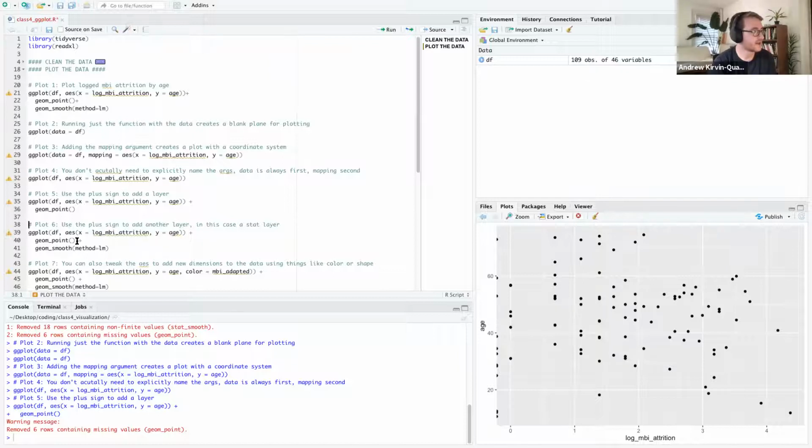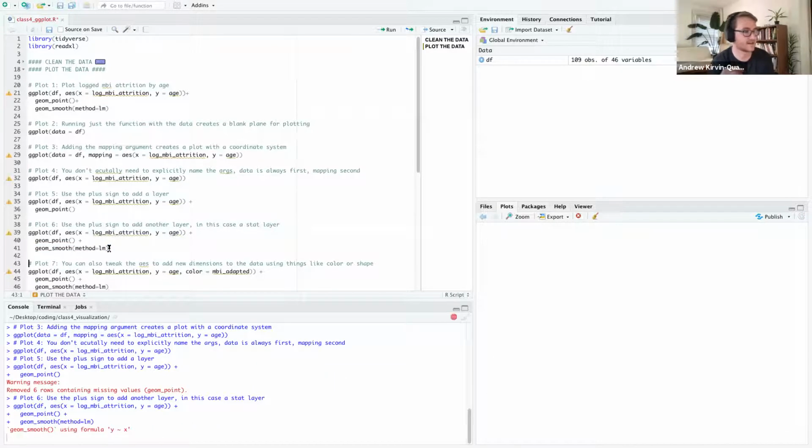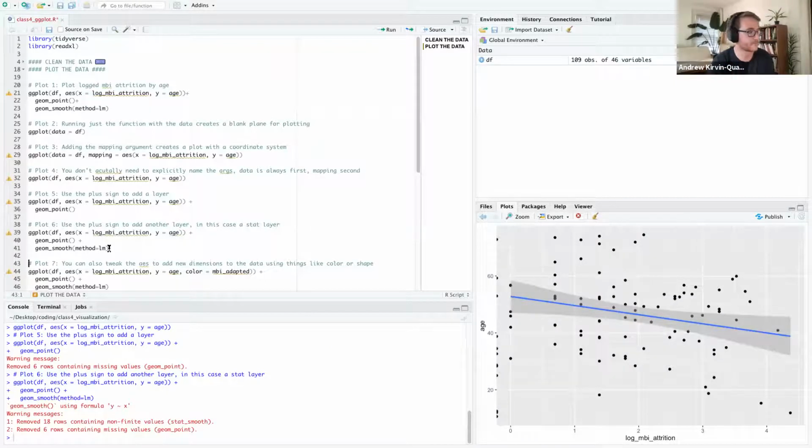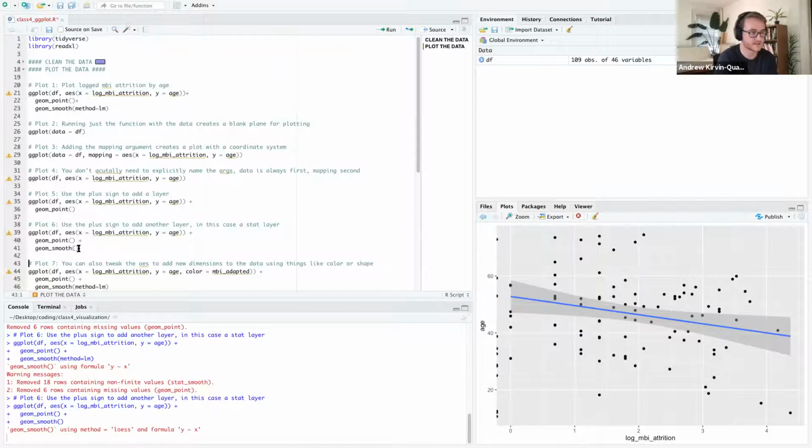And then we can add another layer. And so you can think of it as, we're building up on top of one another. And so for this, it's a geom smooth. And so that is a stat layer, which adds a trend line to the data. You can see that I chose the method LM, so linear model, to do a regression line, because the default is to do a loess line, which I feel like we don't really use as much in psychology.